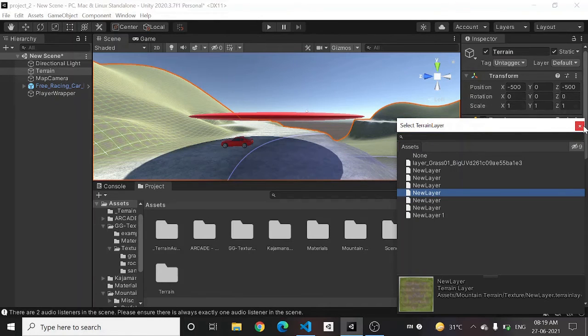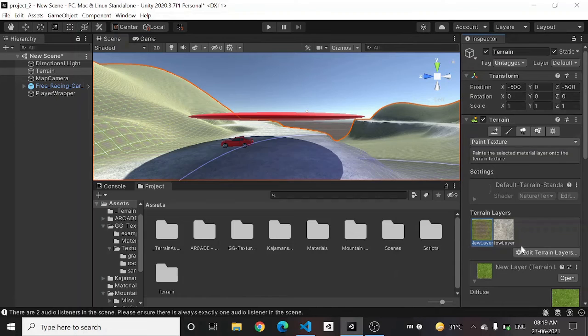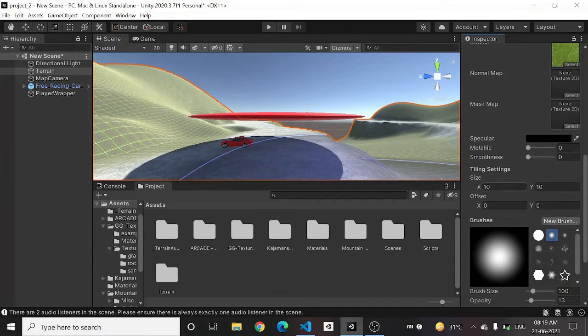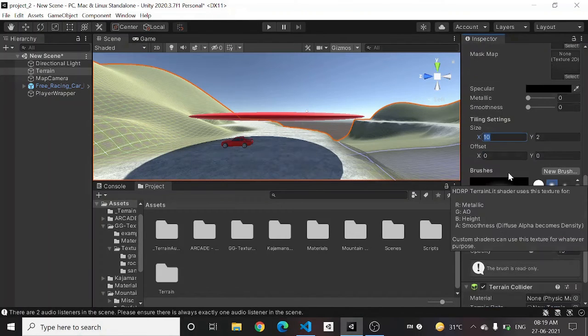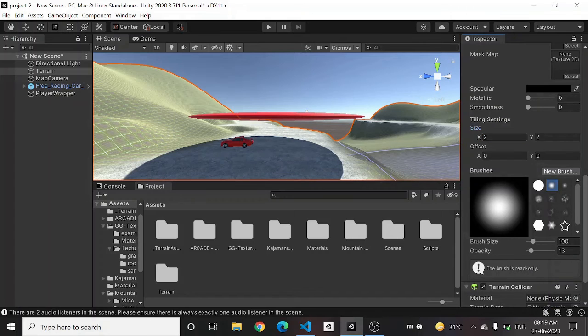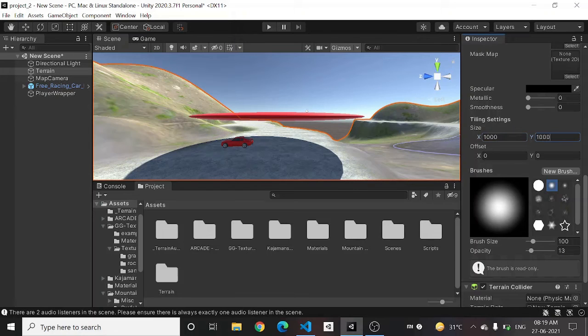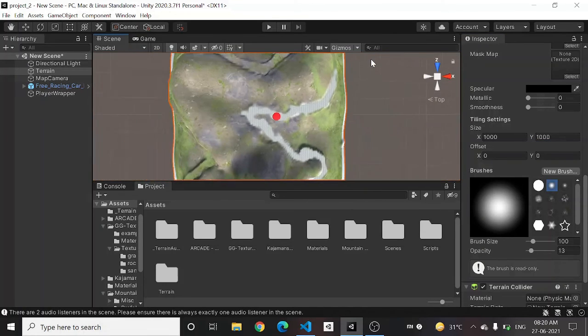So again, I set this layer. It looks very patchy because the tiling size is 10 cross 10. I'll change, one second, I'll select this one. Yeah, so it's 2 cross 2, and I'll change this to 1000 cross 1000 because this one is a high resolution one, and it looks good with that size. So it covers the whole terrain, this texture.